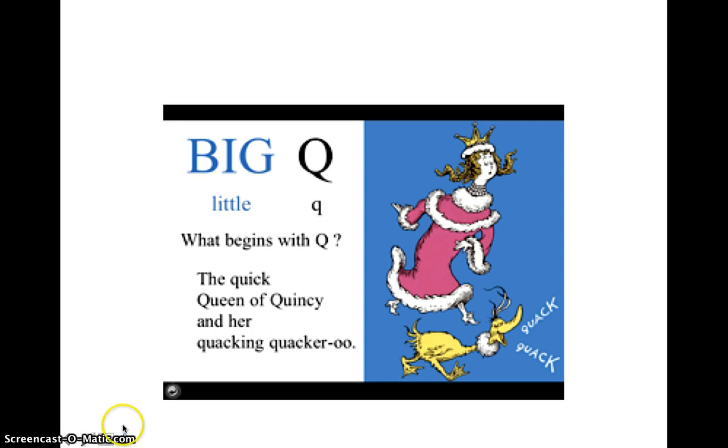So I wanted to show you this page to point out that not every word on this page starts with a Q. Other words start with other letters, but here we have quick, queen, Quincy, quacking, quackaroo. If you have a couple words in a row that start with the same sound, it's considered alliteration. It doesn't mean that every single word in the sentence has to start with it, but you want to overload your sentence with words that start with the same sound. That's how you get great alliteration.